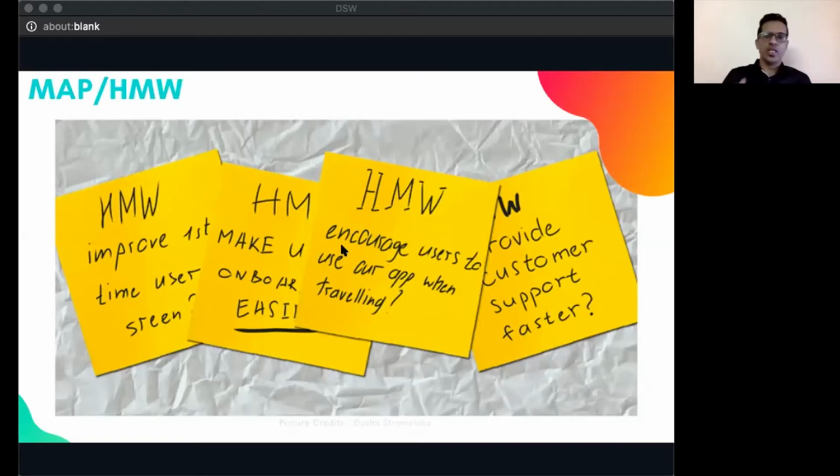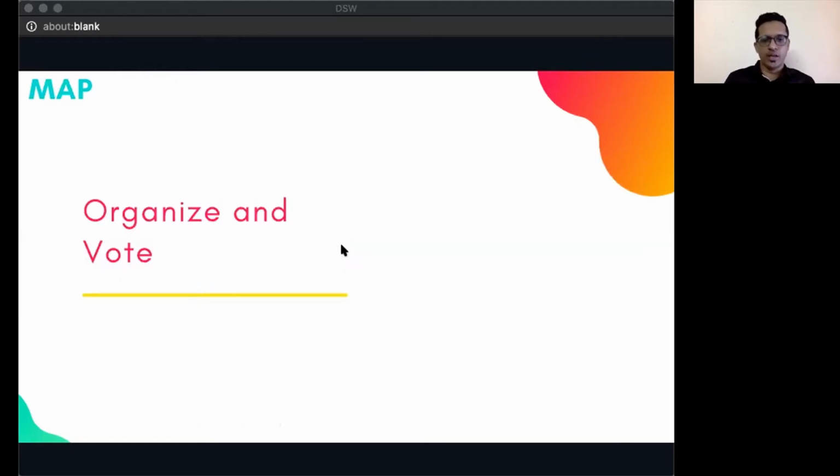So if you remember, initially we had created a map, then we got more inputs from asking the experts. Now we have the HMW notes. So we stick it back on the map wherever these points are relevant, and then we try to organize and vote. So organizing is trying to find some similar HMW questions, because in most of the cases, the stakeholders are going to think in one direction. So there are chances that the ideas might be similar. So we bring them together and stick them together, and everyone gets 3 dot stickers.